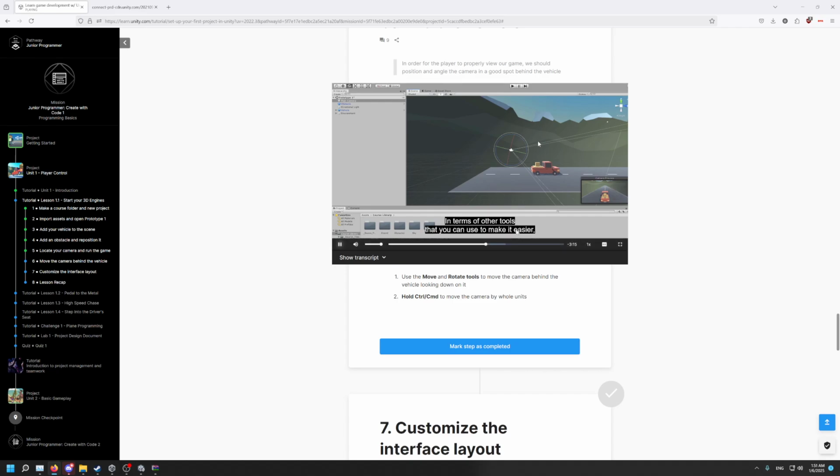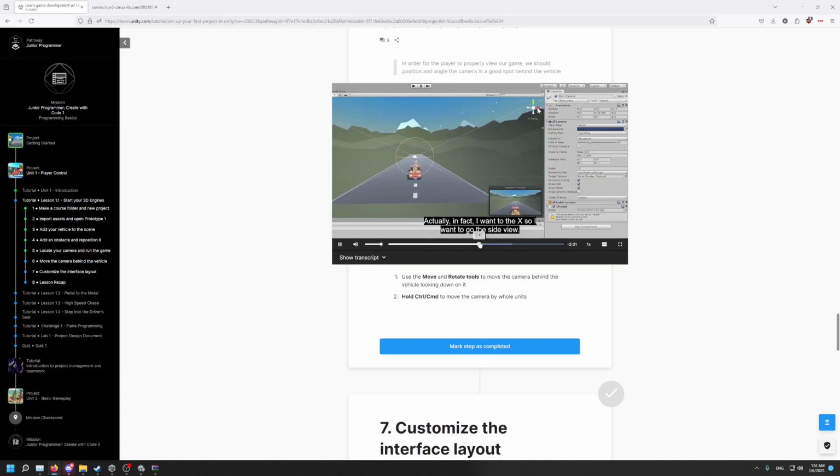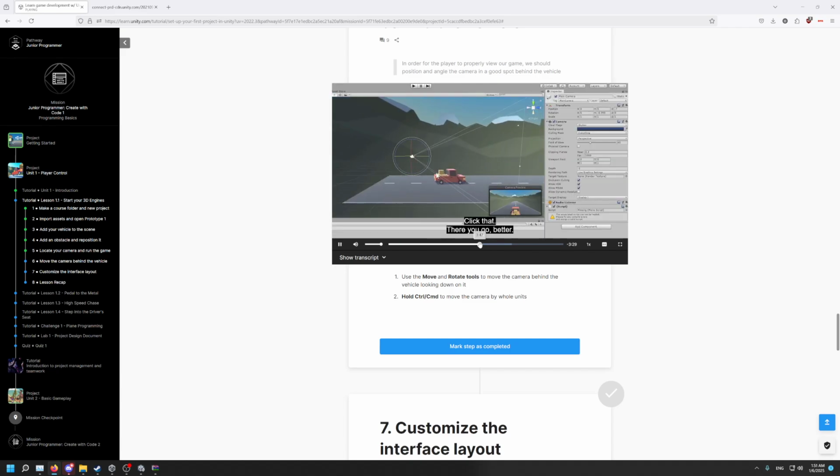So in terms of other tools that you can use, I'm going to go to the side view, click that. There you go, better. So now we can see the Z axis. So this will actually rotate our camera up and down. If I click and hold on this, I can drag it down a little bit, and now we have a really good view of our vehicle.